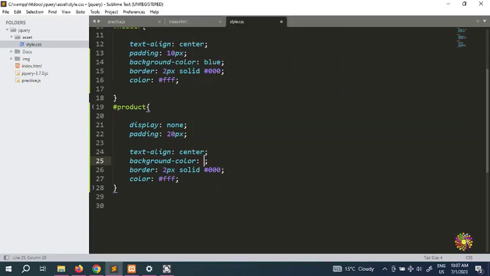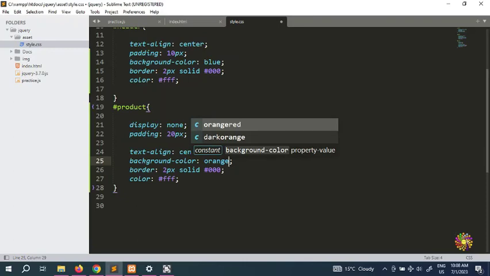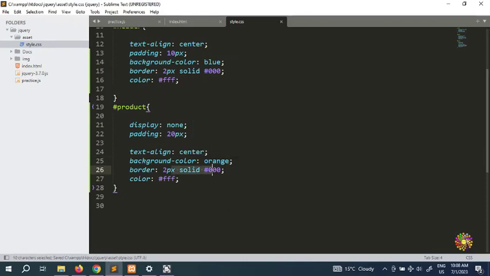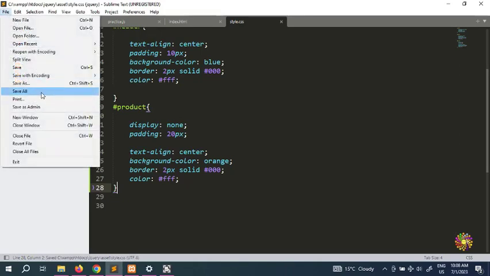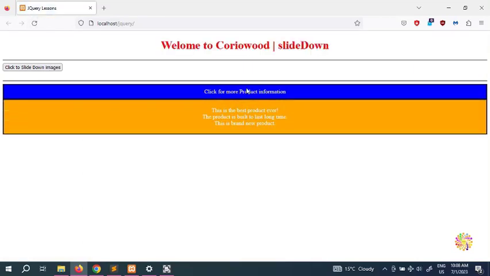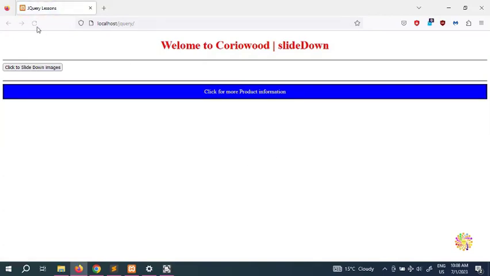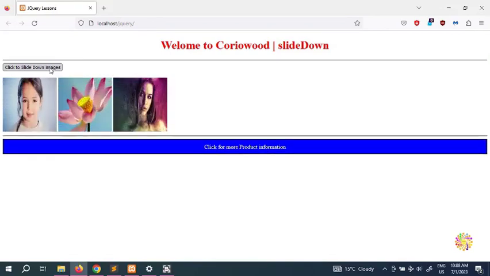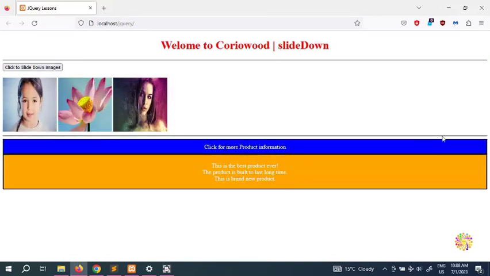You can put it orange, and this one is going to have a border, and the text is going to be white. We can do so. So we save all, and we're going to refresh. It disappeared, and when you click, this is going to appear here. How cool is this? So we refresh. We have two now. We put a slide image, and now we've put more interactivity in our website.